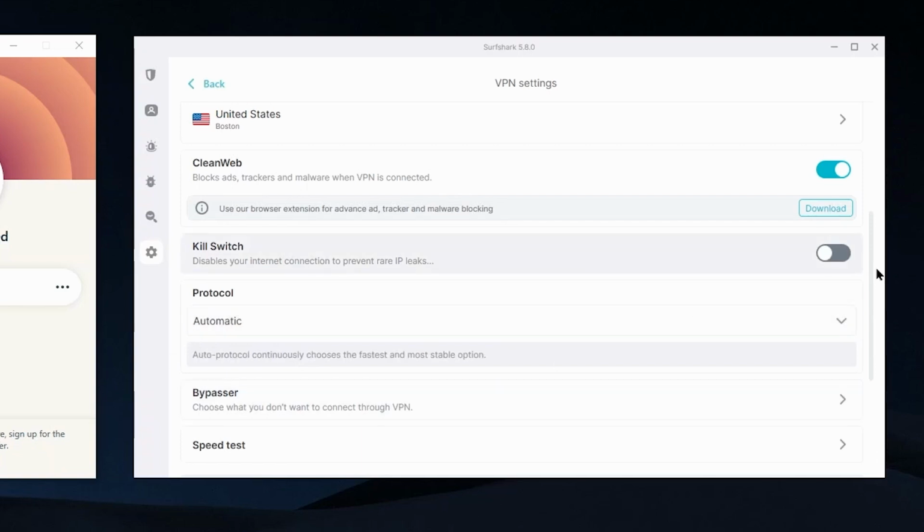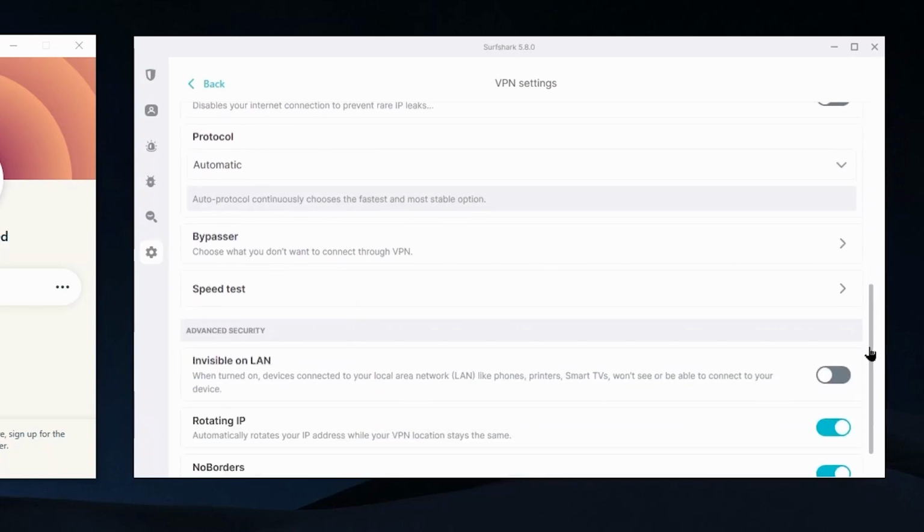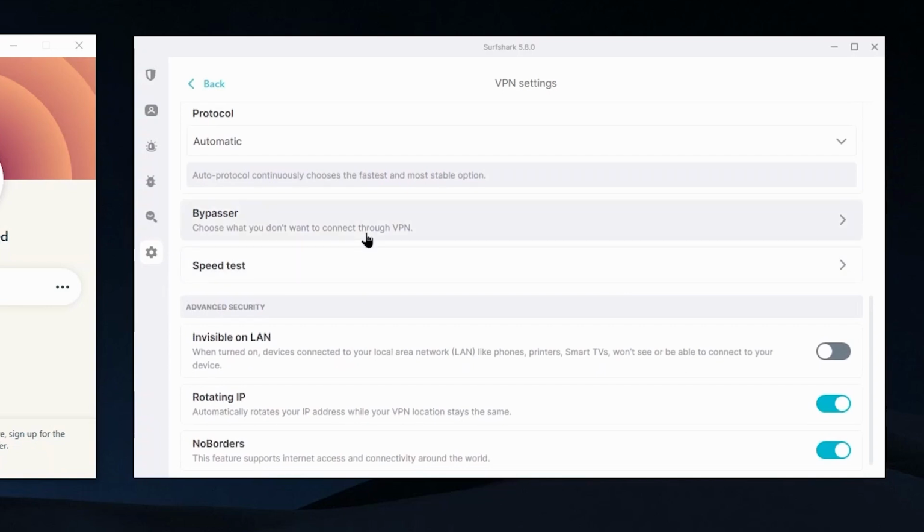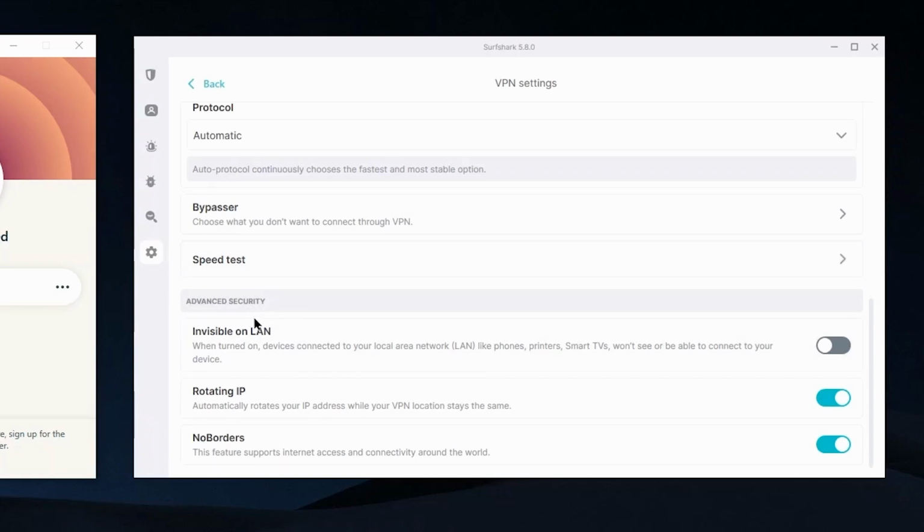This is the same thing we saw in Express that was called split tunneling over there. This will allow you to decide what you want to use the VPN with specifically. You can test your speed. And down here in advanced security, we have three options that Express does not offer. And those are invisible on LAN.